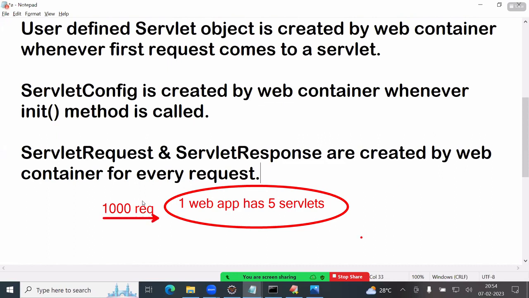Now, how many contexts are created? One web application has 5 servlets, and a total of 1000 requests came to the 5 servlets. How many? One only. When is the servlet context created? Whenever the web application is deployed. How many applications are there? One. So one context is created.